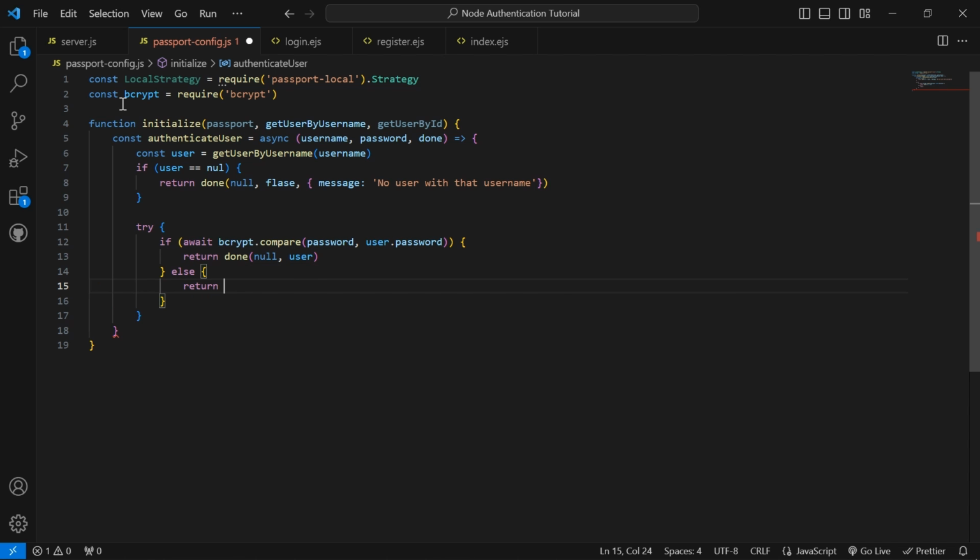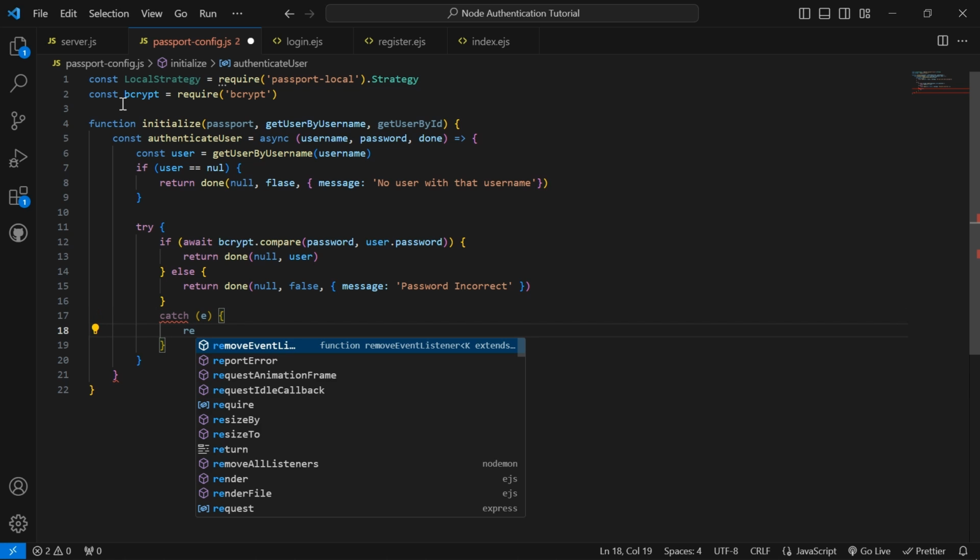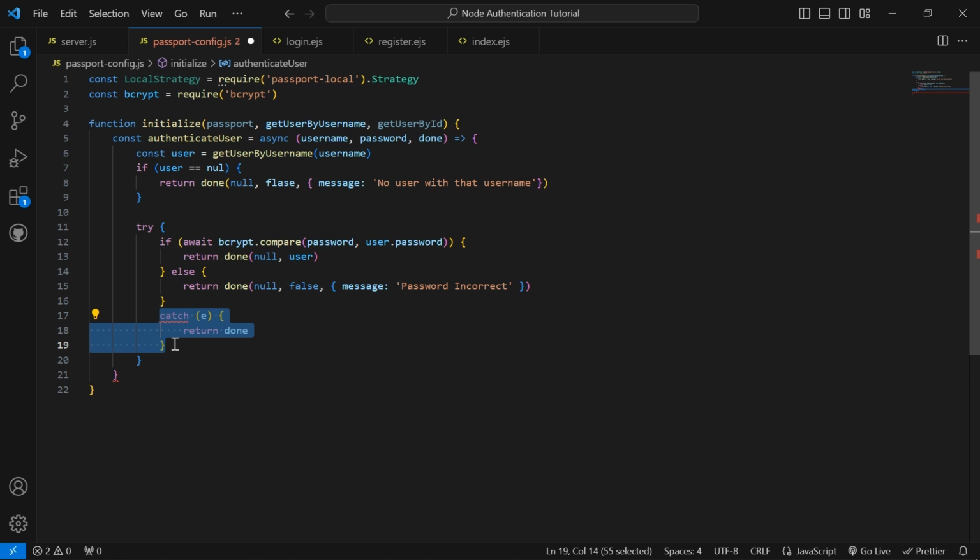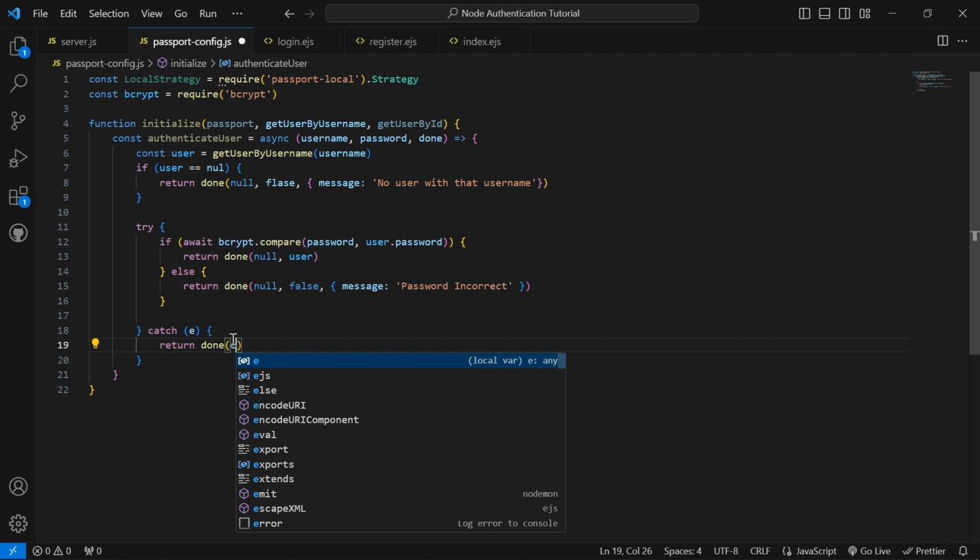We'll return done, then null, false, then another message, password incorrect. Now let's also do catch. We'll do catch error. Now inside the catch error we'll do return done. Come here, return done. We initialize the error here.